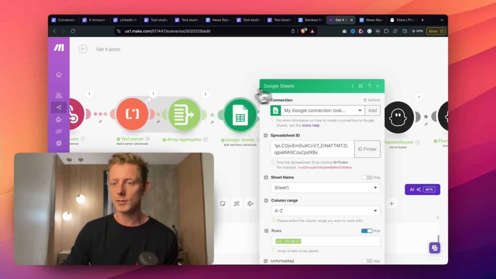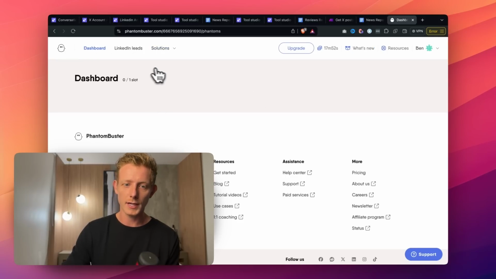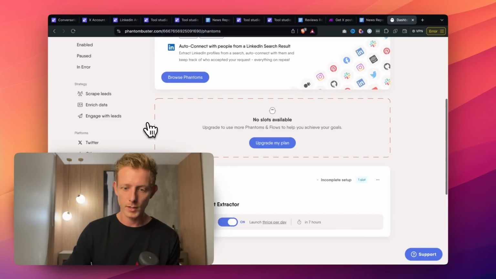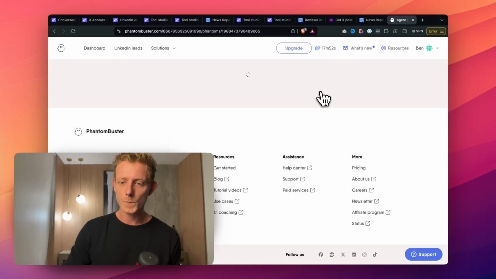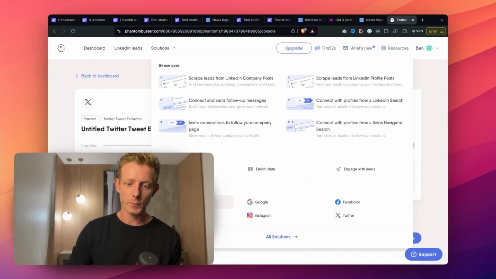a Google Sheets, right? Because the way Phantom Buster works is we basically build a tool first inside of Phantom Buster. I can show you here. We have the tweet extractor. So first we have to set up a tool, right? So I'm going to show you quickly. So you could just pick one here from your solutions, what kind of scraper you want, right?